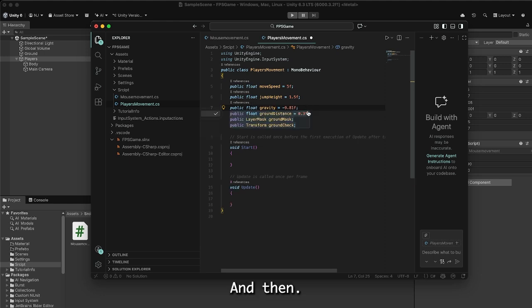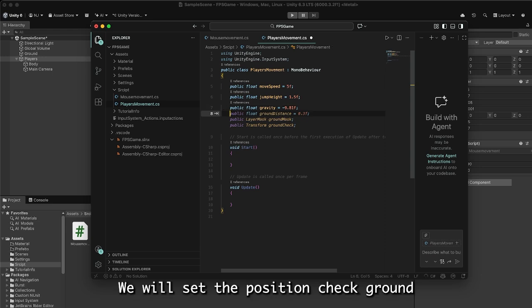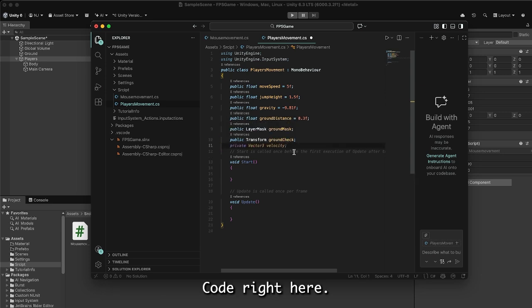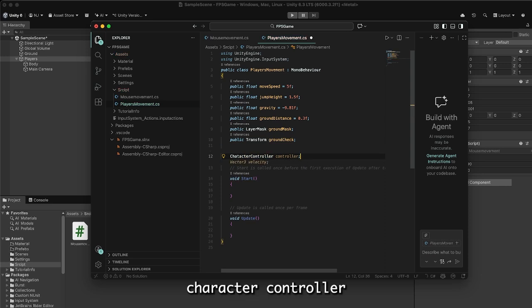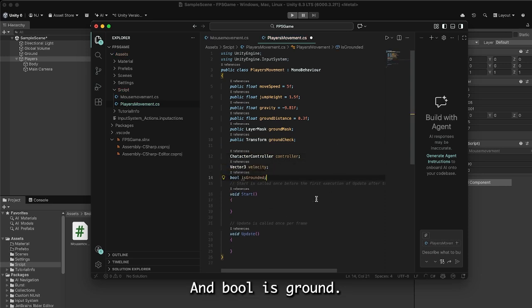And then we'll set the position to check the ground, the ground check radius, and the ground layer. Hold like here, and we set the character controller component, CharacterController, and bool isGrounded.